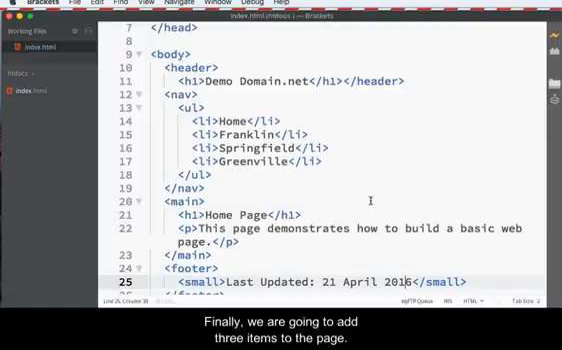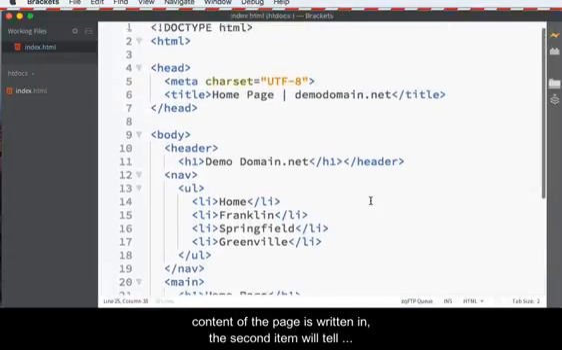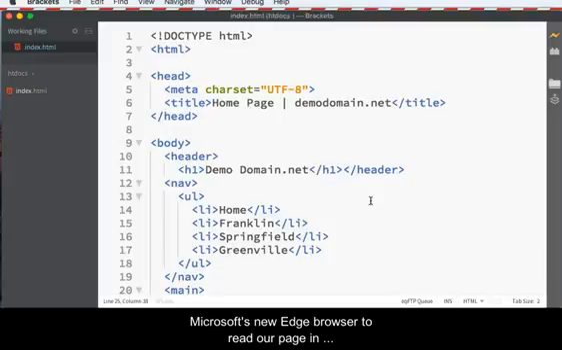Finally, we are going to add 3 items to the page. One item will tell the browser what human language the content of the page is written in. The second item will tell Microsoft's new Edge browser to read our page in standards mode. And the last item will tell all browsers to gauge the width of the browser window, known as the viewport, to the width of the device it is being viewed on. This is important when our page is viewed on mobile devices.